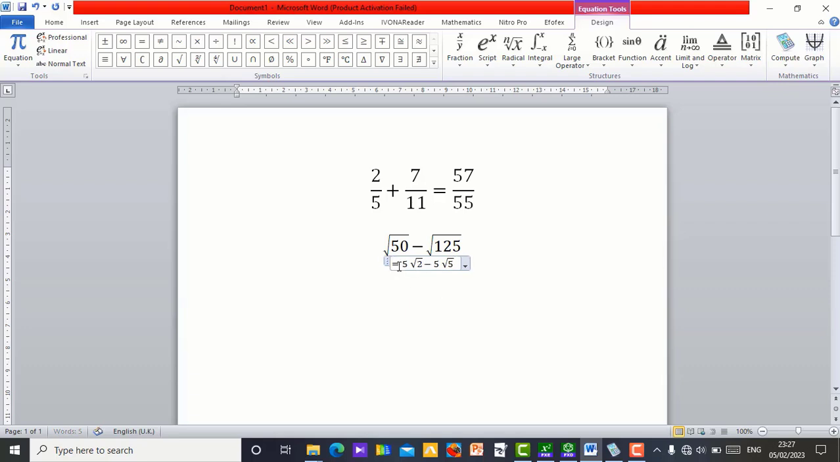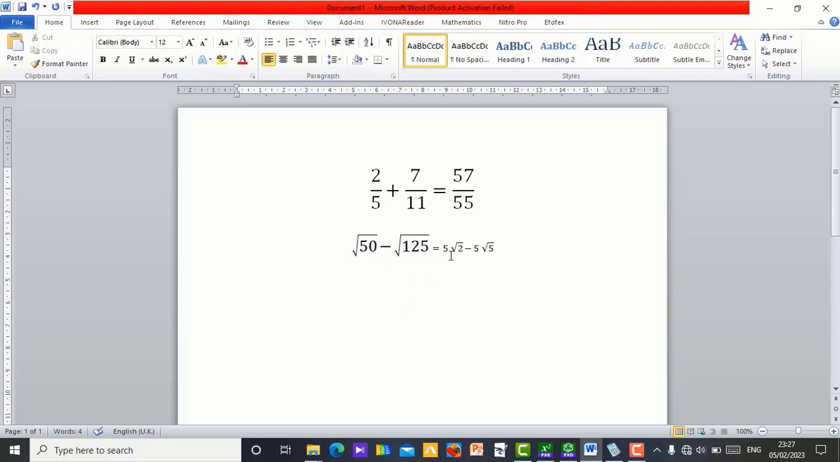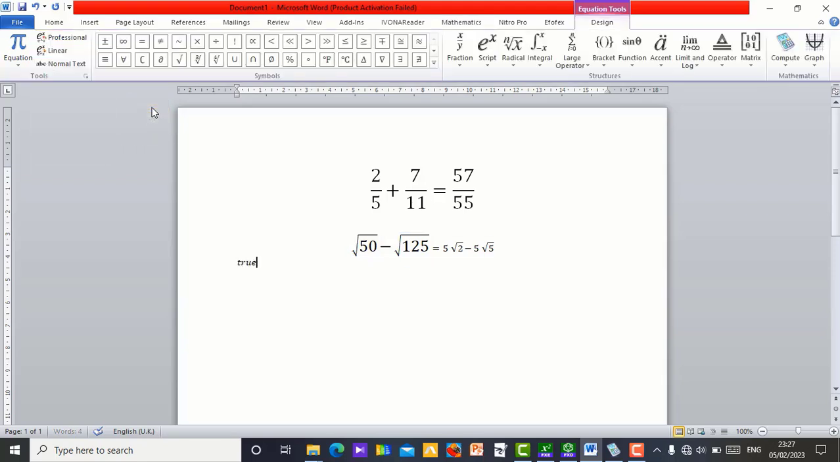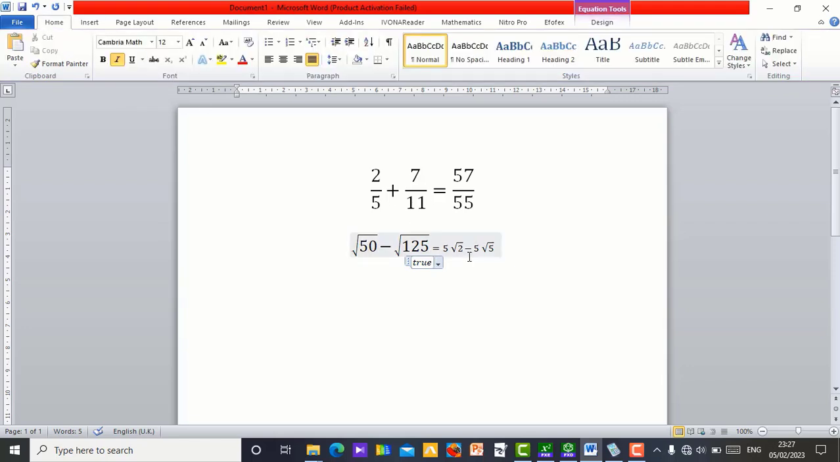Put your equals to, go back, press enter. You can increase the font size to get the same font size, and you are good to go. You can also test the validity. I showed you the other time under algebra. You can test it, so the validity is true. So that is that. All right, let's move on with that.